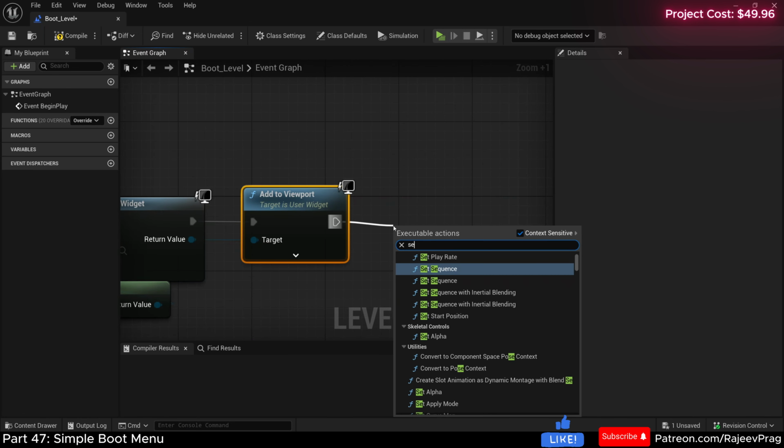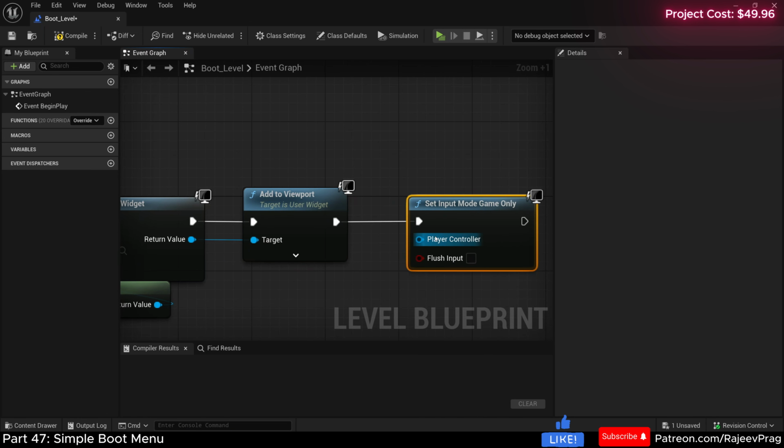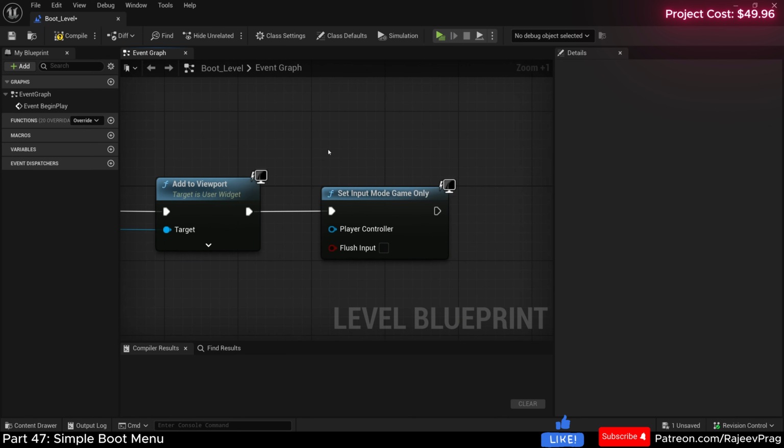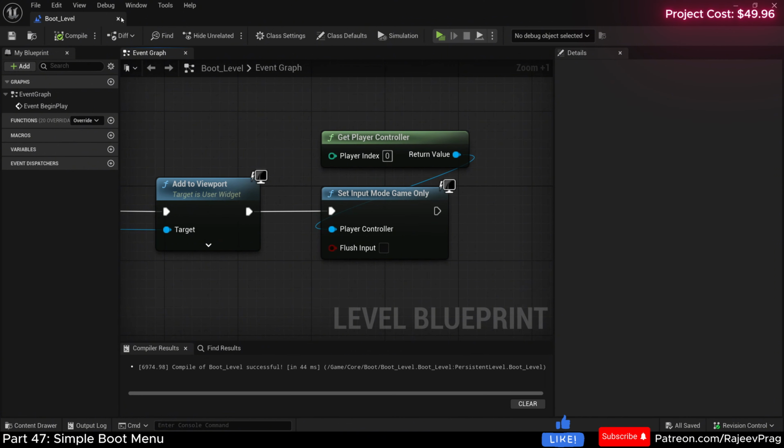And also we're going to set input mode to game only. And for the player controller, we're just going to copy and paste this player controller from here. And the return value, we're just going to plug it in here just like this. Let's go ahead and compile and save. And then we can close this out.